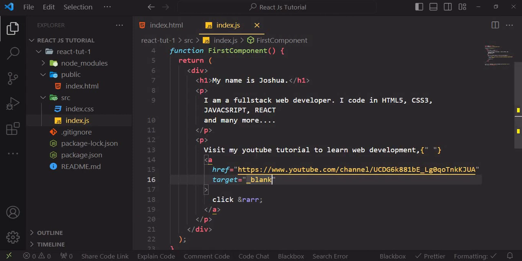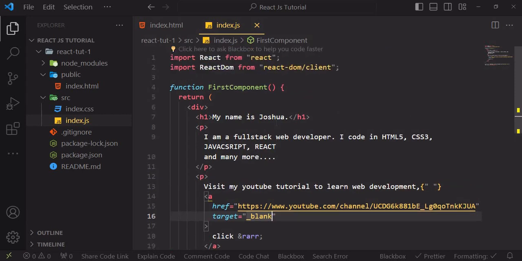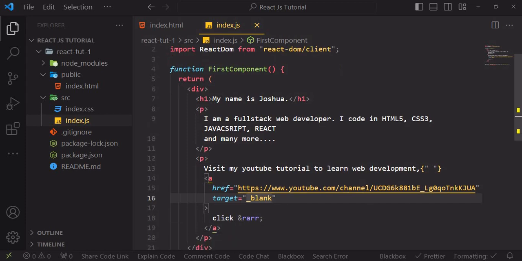Alright, so I want to explain that we're also going to look at how we can write CSS in JSX and also JavaScript too as well. So this is our first component. We can also have nested components as well. So let's say for example, I want to have all of this.